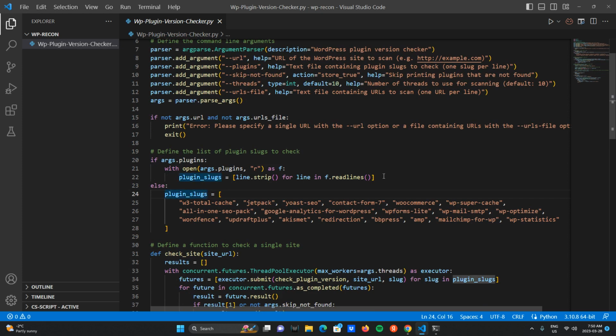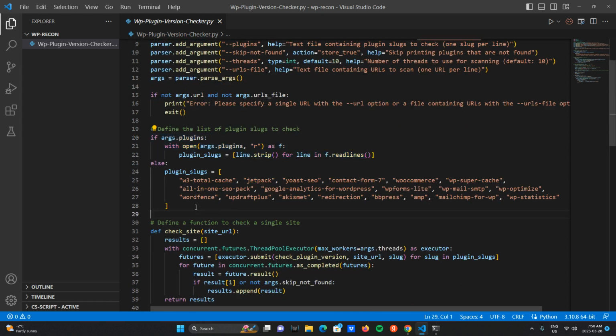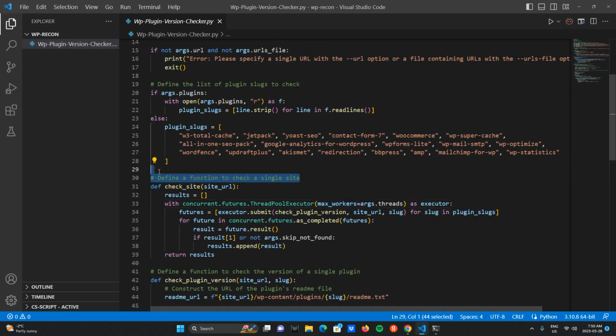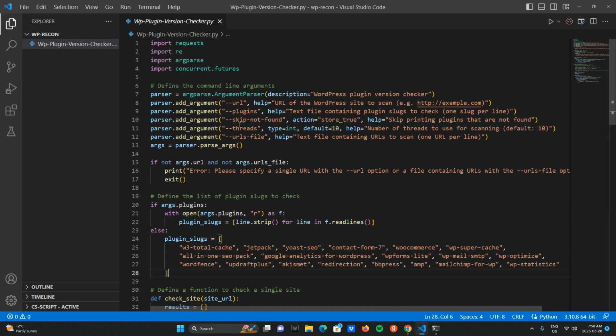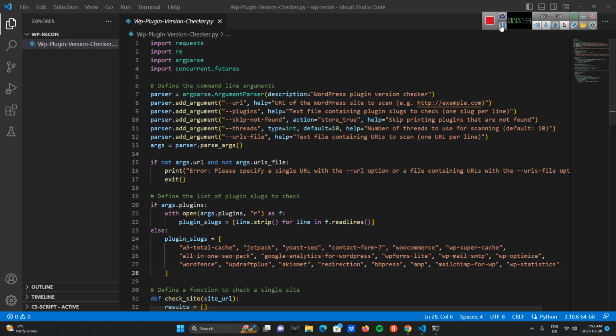Else, that means if the user didn't put his plugins in a text file and didn't use his own plugins, simply use the default plugins. And these are some default plugins. If you want, you can go to the Python script and change the default plugins, so it completely depends on you. And then we define another function to check the single site, because we have two commands: check the single site or check the list of URLs.